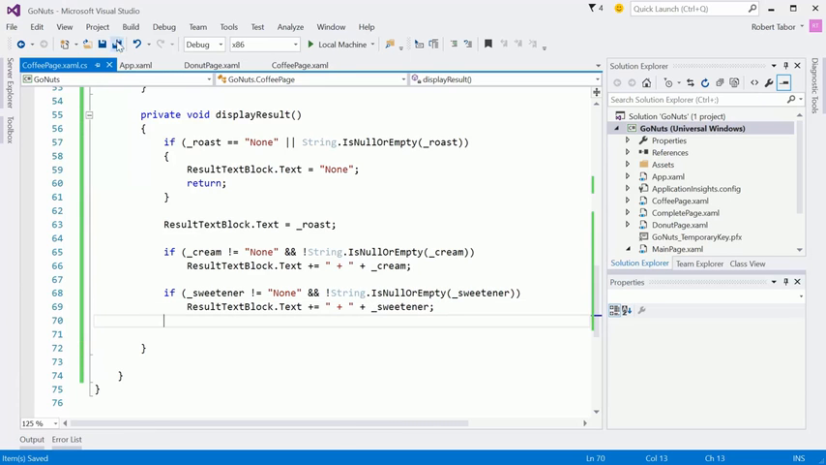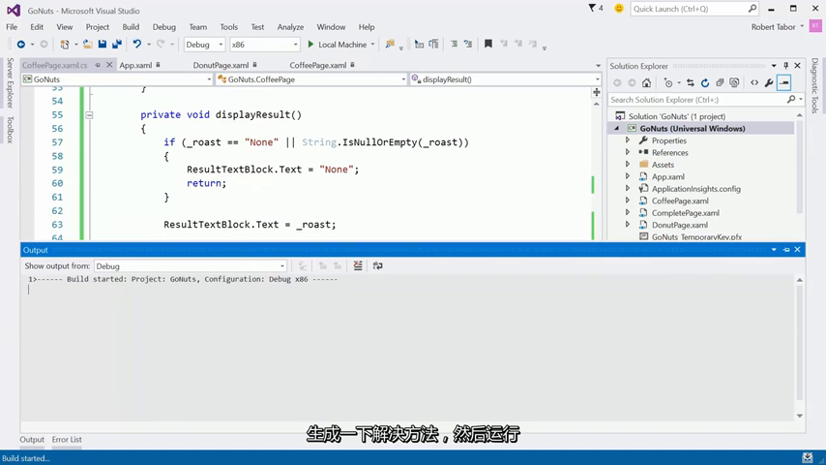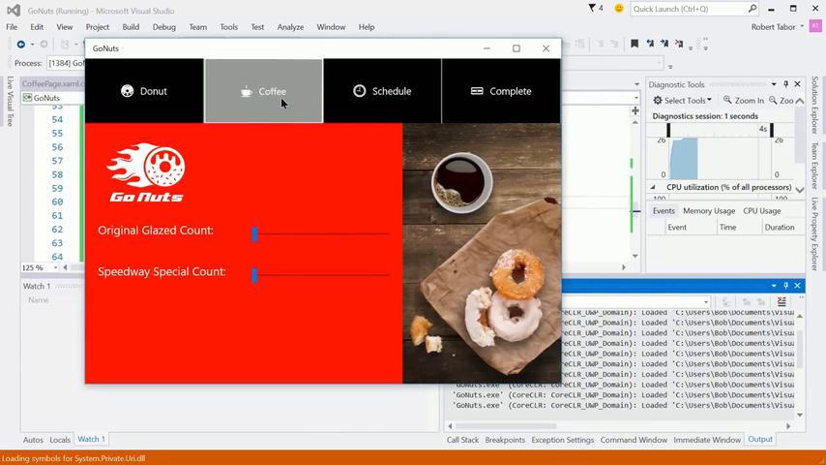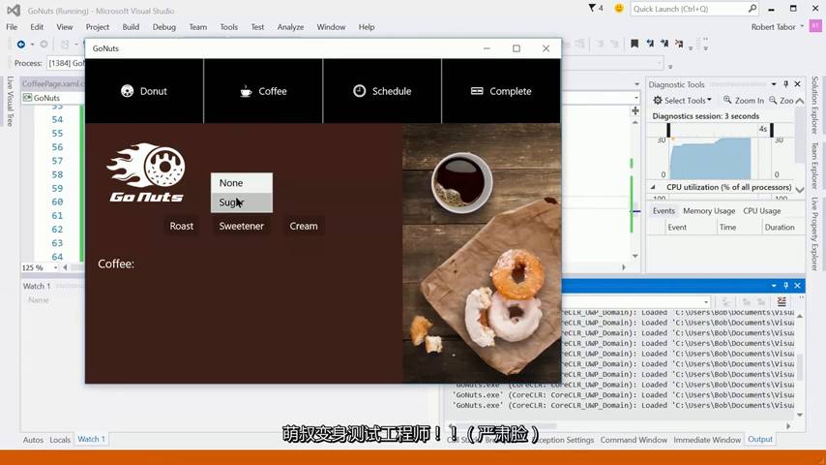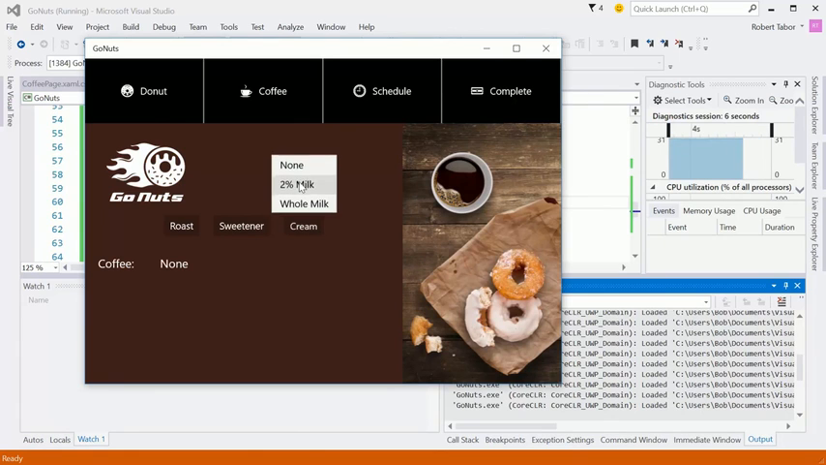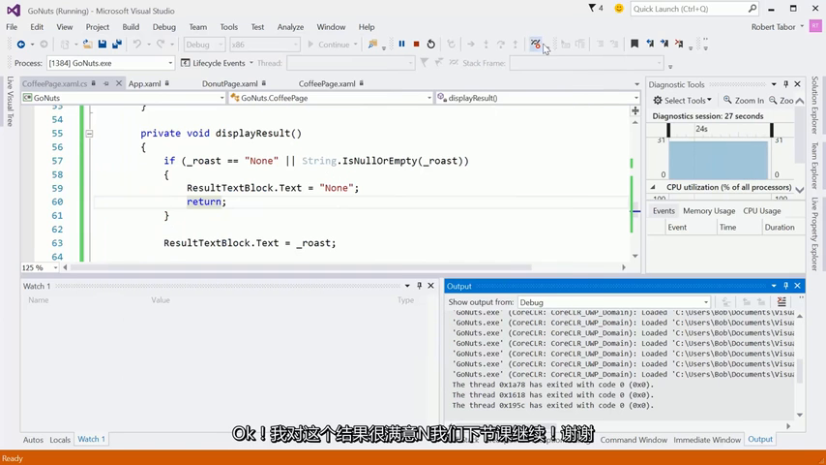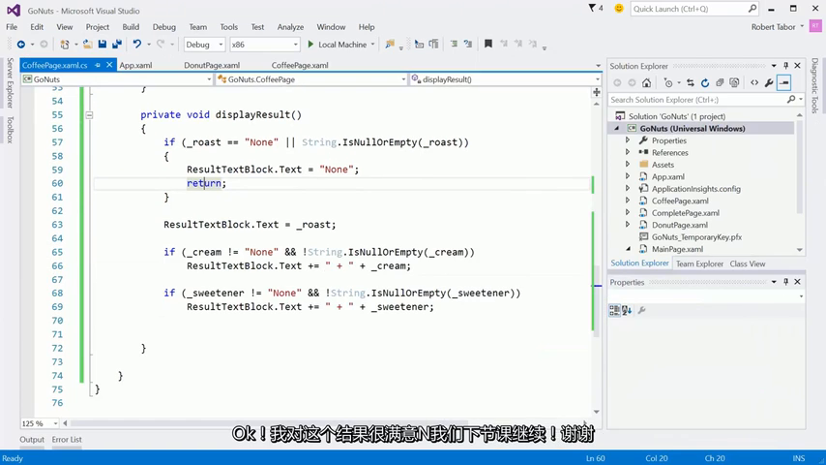All right, and I'm going to go ahead and build it. All right, so let's just test some weird scenarios here. All right, that makes sense. All right, none, none, dark, whole milk, none, dark. Okay, I feel good about this. I think we've completed that step. So let's continue in the next video. We'll see you there. Thanks.